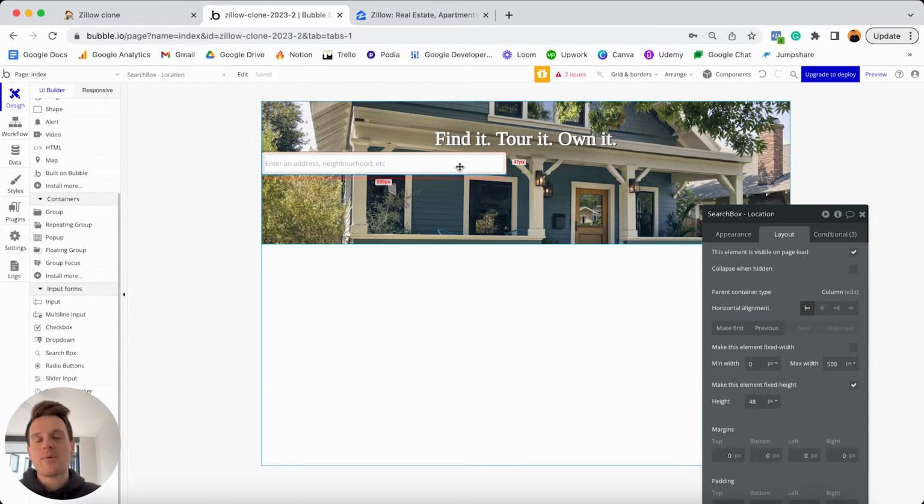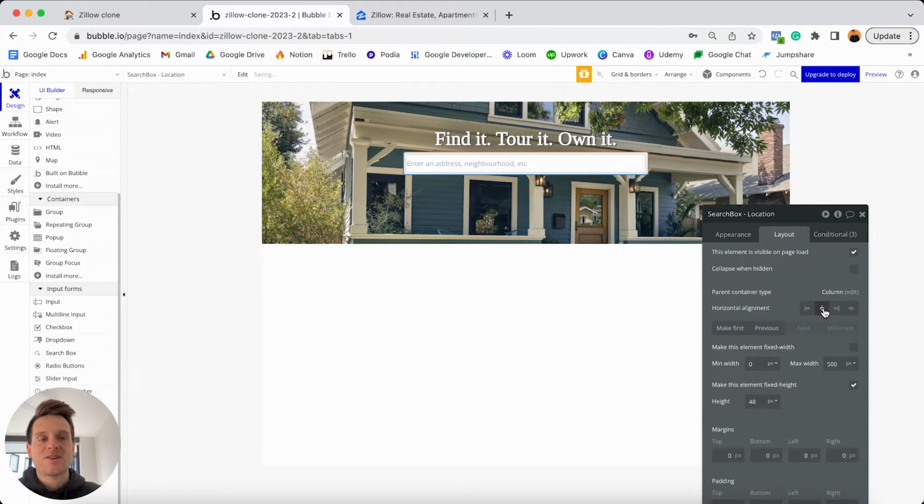And look, I'm pretty happy with that experience. This looks like a great input field. The only other thing I will need to do is just horizontally align this element in the center of my page, which obviously just means it's going to center it.